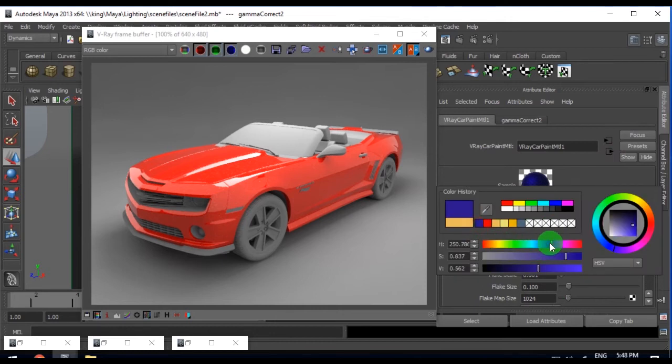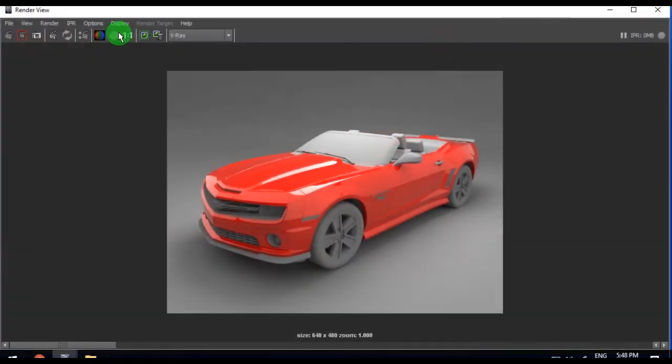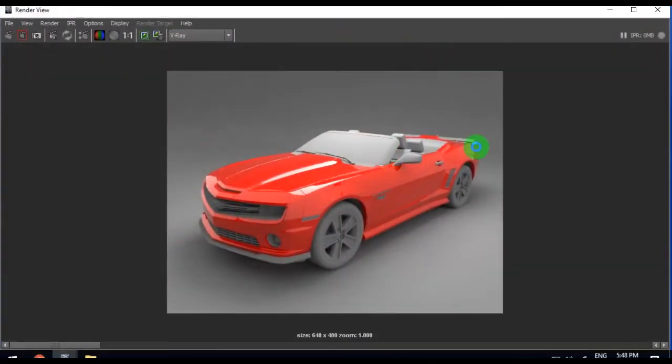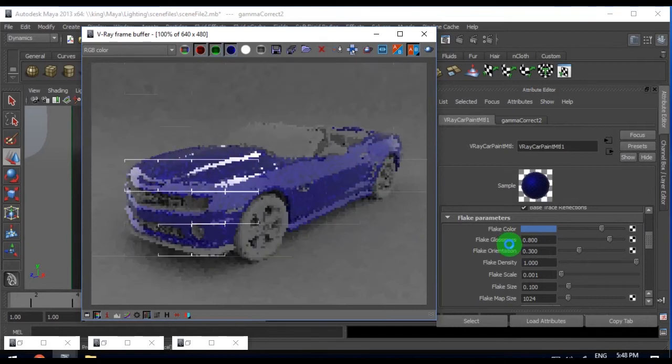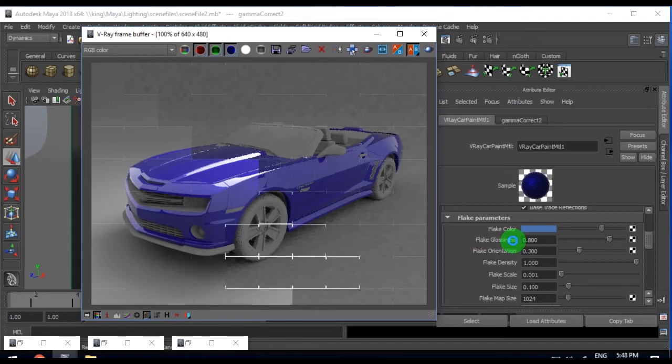Yeah, let's try blue color now. You know, car paint material has this metallic paint effect, so I'm trying different colors to see which color looks good in metallic paint and all. As I don't have any specific requirement for color, I'm playing with the colors.